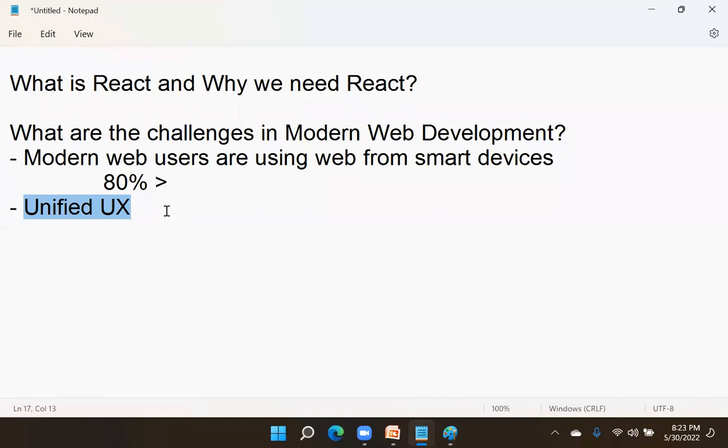Unified user experience means they need to design a web application in such a way that it should have the same experience across any device. That is the reason, whether you are watching Facebook on desktop or laptop, the same features, same experience you will have on your mobile also. It is not like because you are using mobile, some features are not available. You have to make sure that everything is the same way as on desktop and laptop. This is called unified user experience. I hope everyone is clear with this.